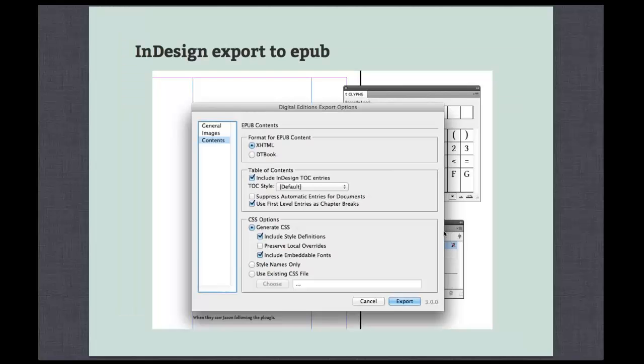So when you are exporting to EPUB from InDesign, you'll want to include your style definitions, because that writes the CSS, and then include the embeddable fonts. And then I personally don't use the preserve local overrides because I feel like it bogs down the CSS a little bit.